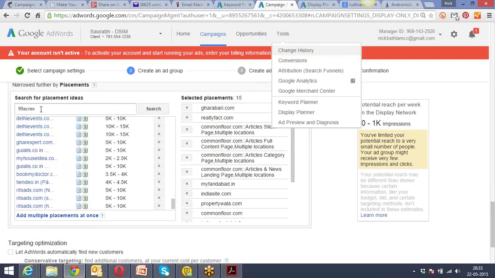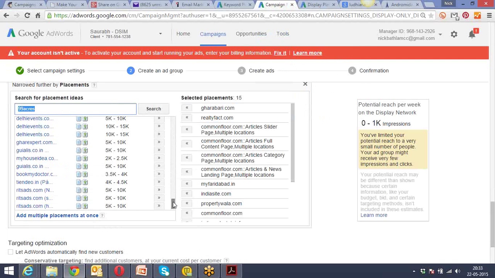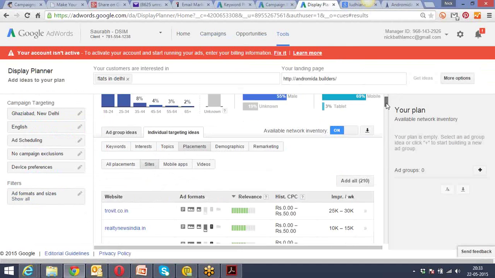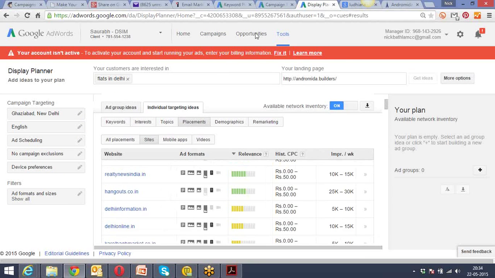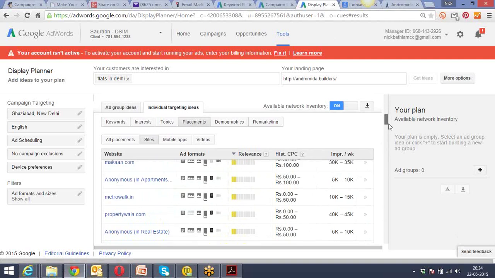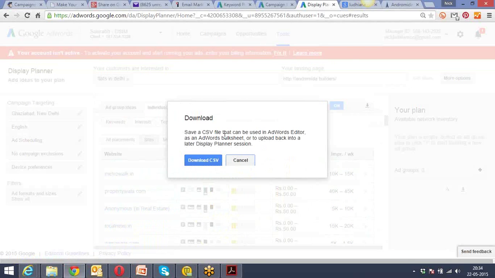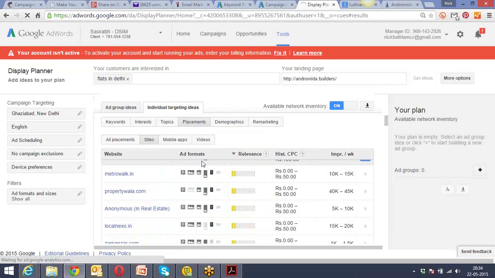In case I don't get a keyword, what keyword should I type in? Which website should I type in? I want to check which all websites have AdSense and where I can have my ad up over there. I go ahead and check for placements. So I get all these websites, right? Delhi information, Delhi online, Hangouts, blah, blah, blah. Sadar Bazaar, Metro Walk, Property Wala. I can actually download the entire thing in one Excel sheet and start making.